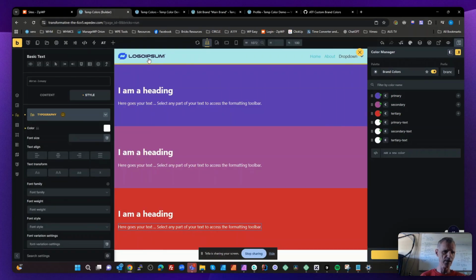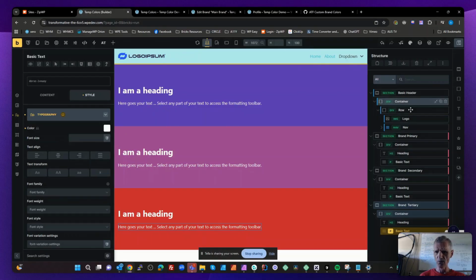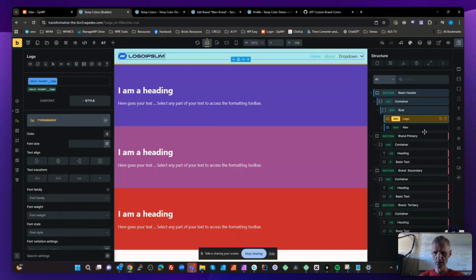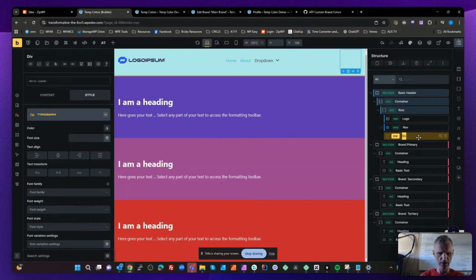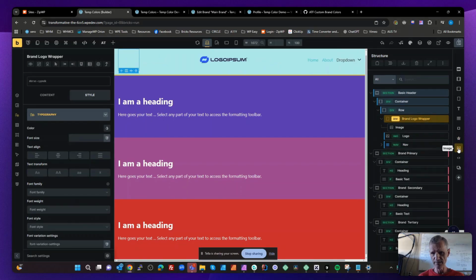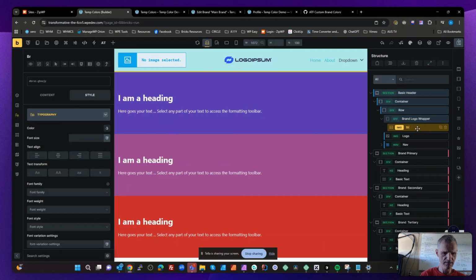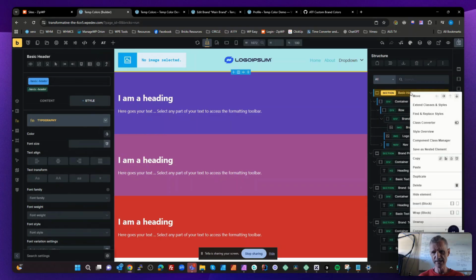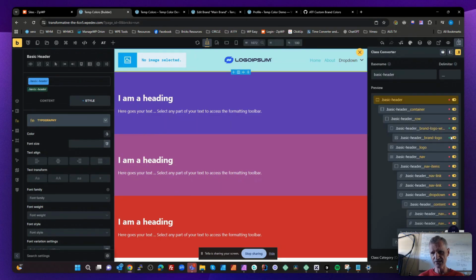Now the logo. Let's have a look at the logo. To change the logo, what we're going to do is create a div, and we're going to call this our brand logo wrapper. I'm just going to move that above that logo, and inside there, we're going to put an image. We'll call this the brand logo. And we're going to right click on our basic header again and run our class converter to give classes to those two.